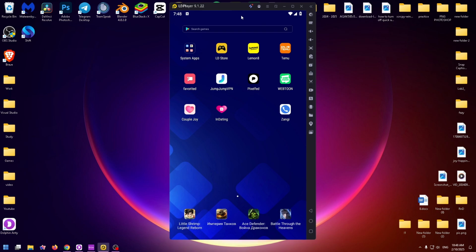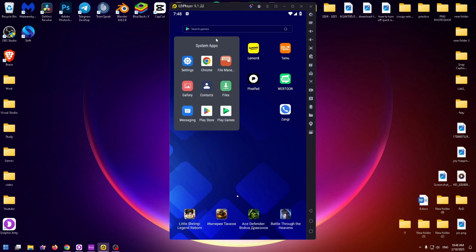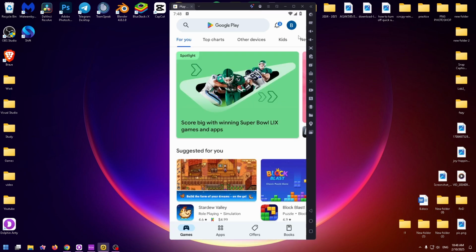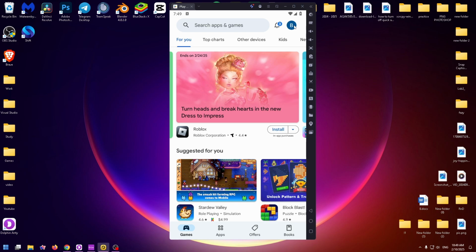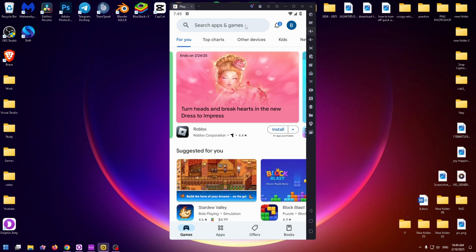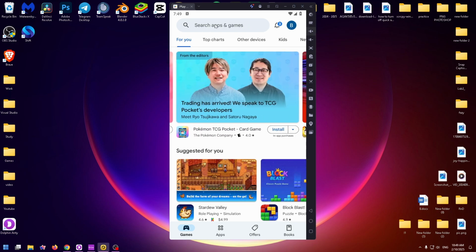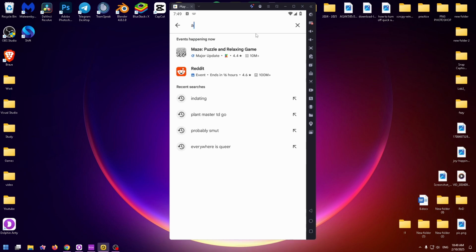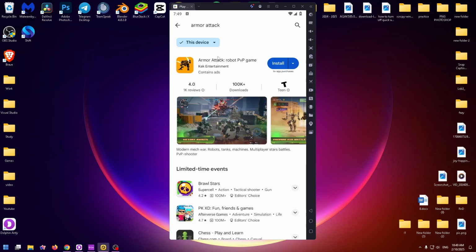The second step is to download a game on your emulator. How to do it? Click on the System Apps folder, find here Play Store, and of course you need to log in to your Google account or just create a new account for your emulator. And now at the very top you can find the search box. Let's use it, click on it. Now type here Armor Attack Robot PvP game.